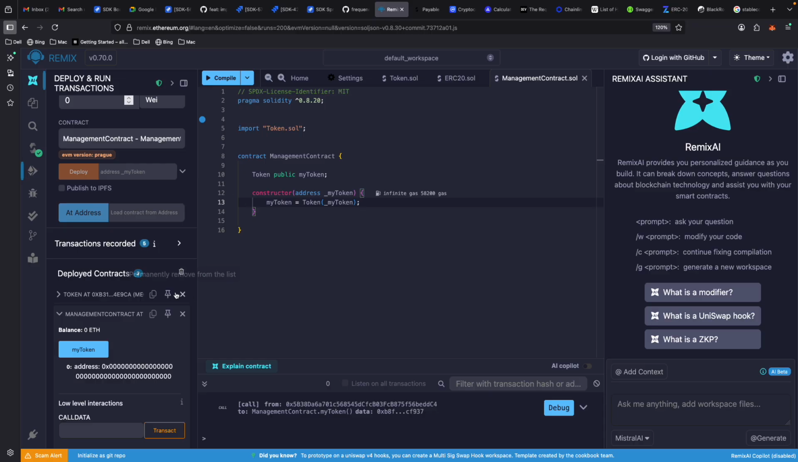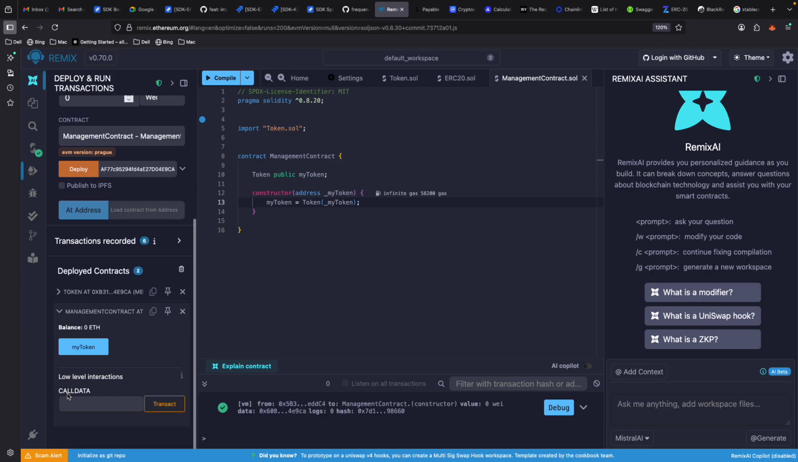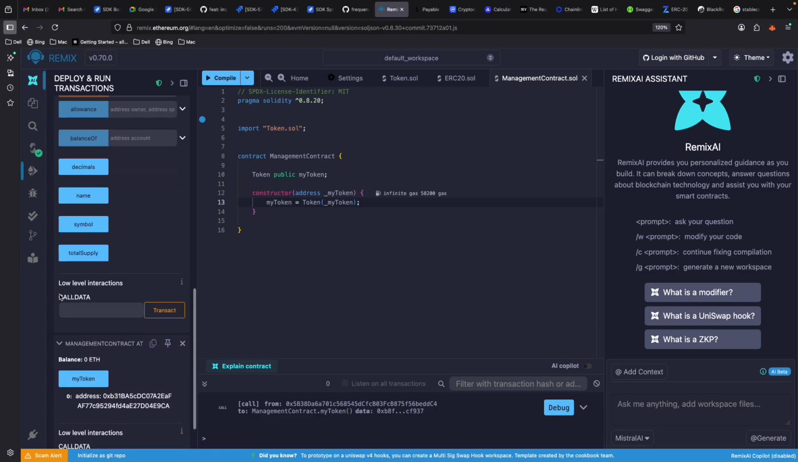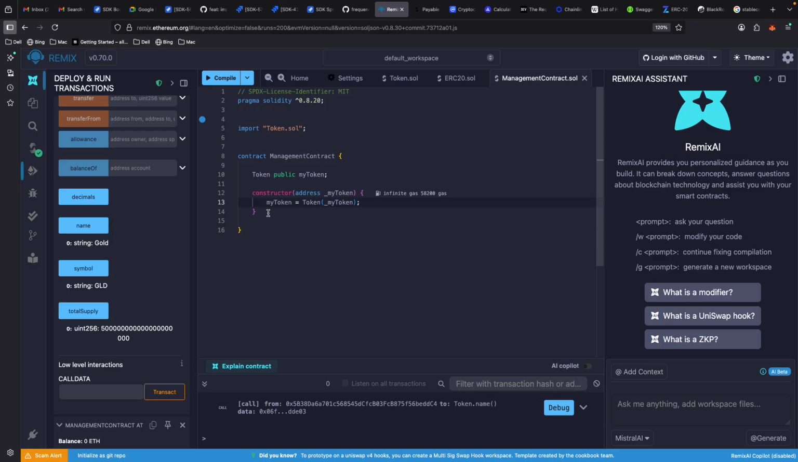So let's deploy this new management contract using this. My token. This time around, my token has the same address as this. So we want to confirm some things. We know here that the token supply is this, the symbol is this, the name is this. Let's confirm that we can actually see those things.